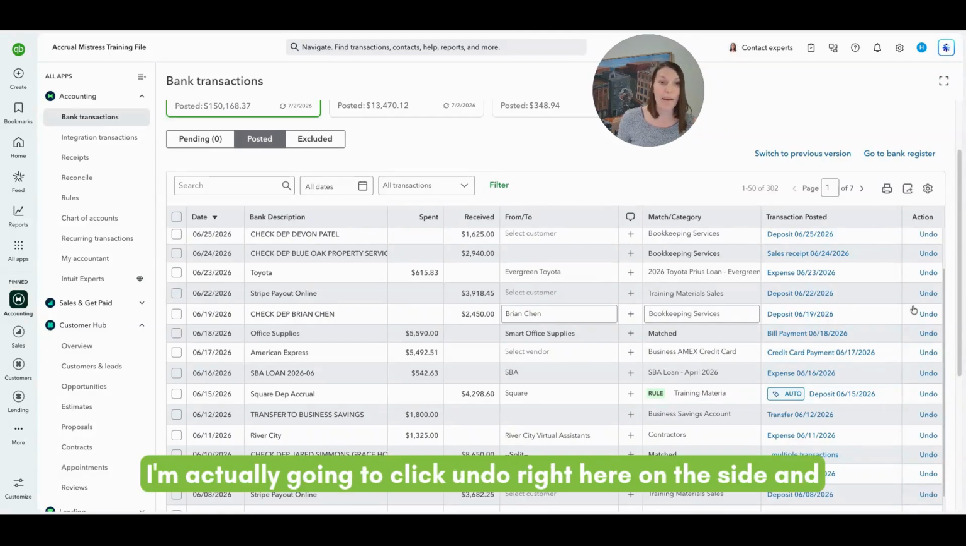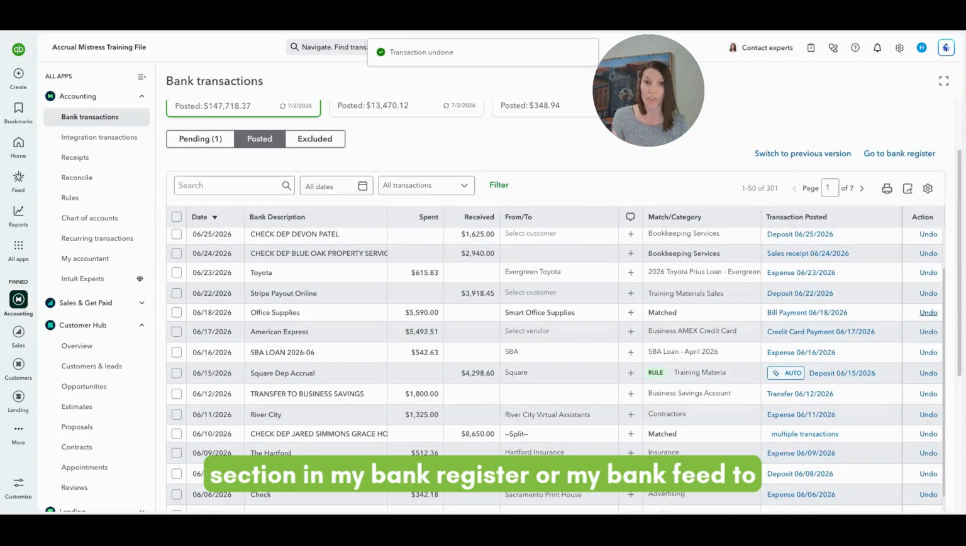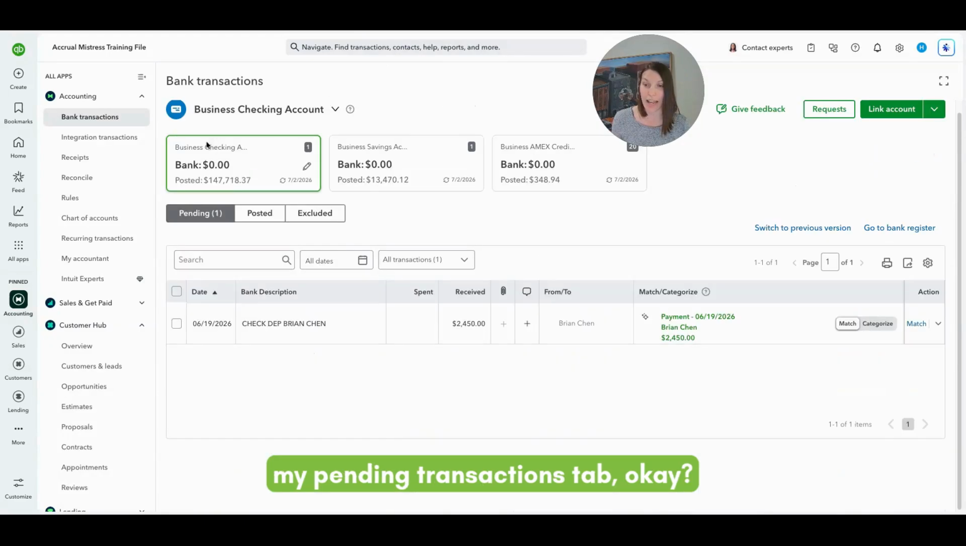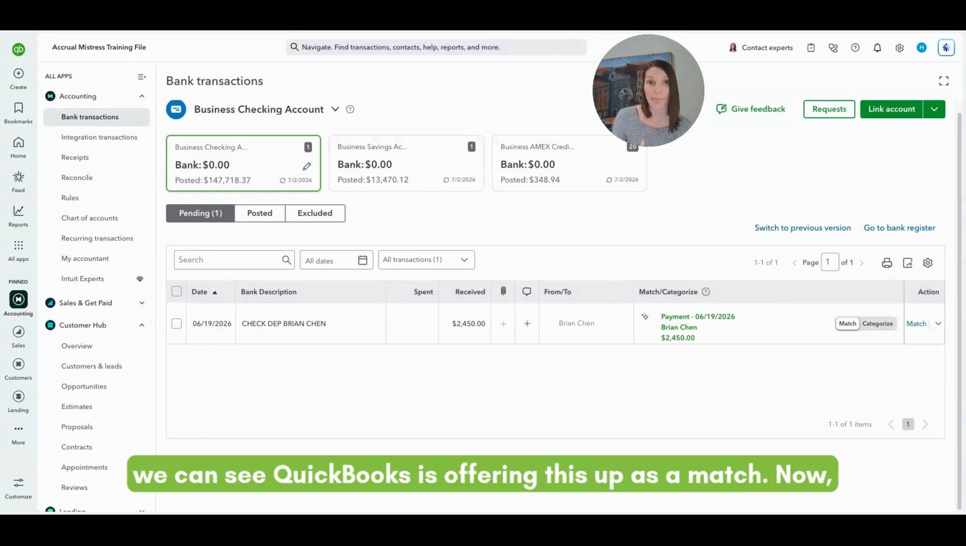Since that is the case, I'm actually going to click undo right here on the side, and that is going to take this transaction from the posted section in my bank register or my bank feed to my pending transactions tab. Now, since I recalled it and since there was a deposit there, we can see QuickBooks is offering this up as a match.